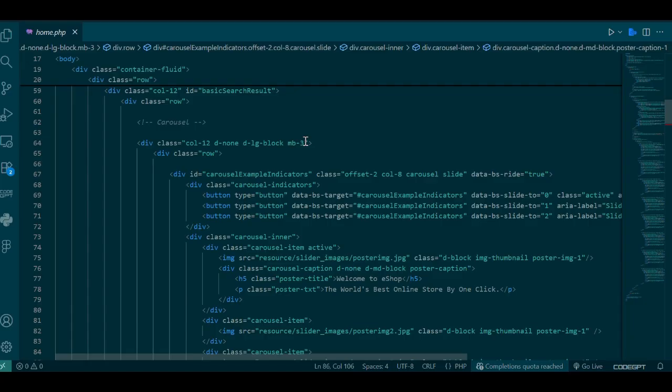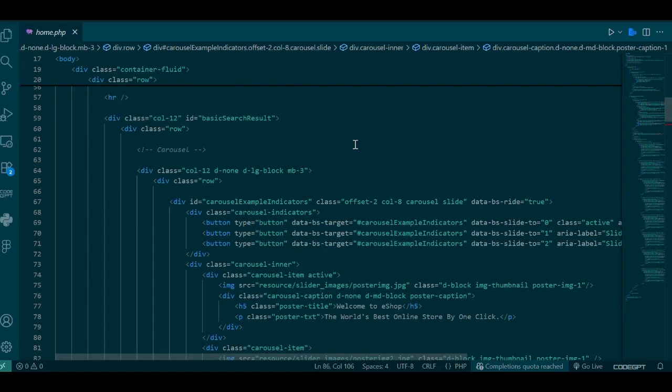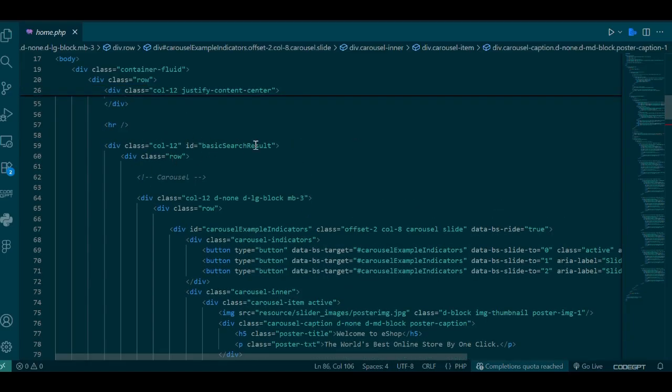It makes us a responsive website and a carousel. Now I'll be explaining step by step. This is the main container. I have given it col-12 and then an ID called basic search result. Here col-12 means this section takes up the full width of the page.